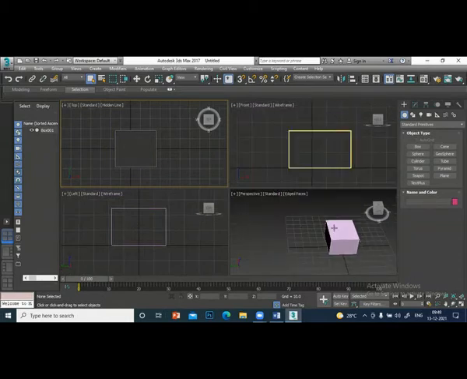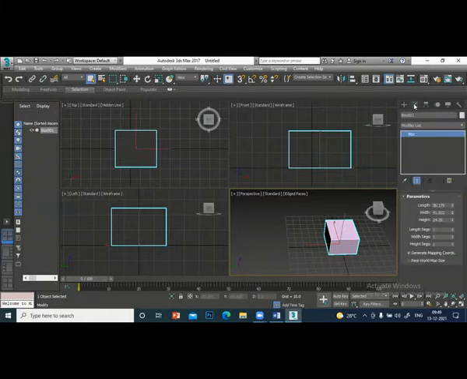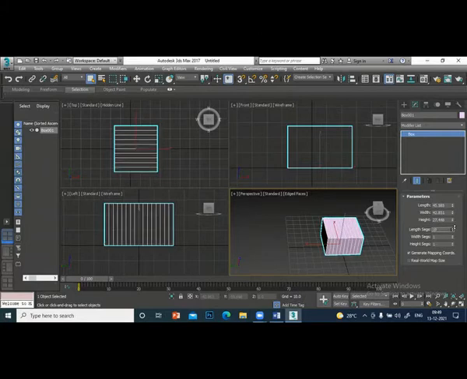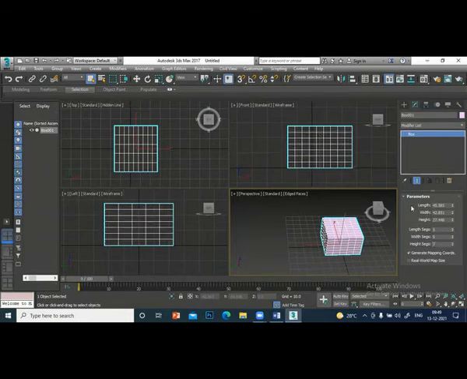When I created an object, see after creating the box, I can't change the parameters. Parameters are not coming here. That's why I told you, after making an object, if you want to change, you have to click the modify. And you can change the length, width, height, number of segments, height segment, everything you can change. So this is how you change the box.